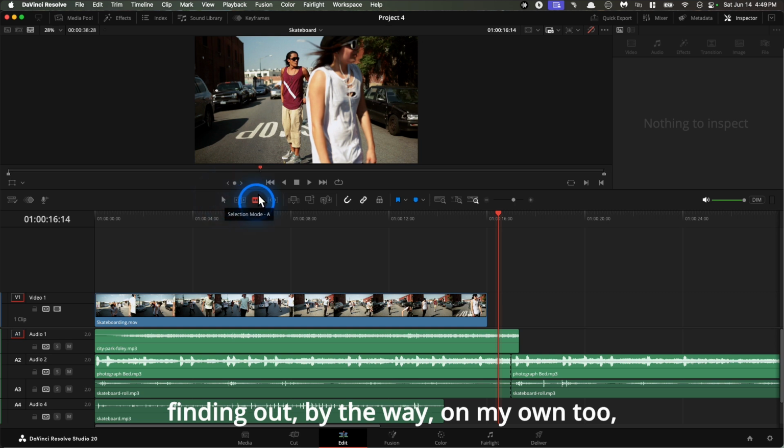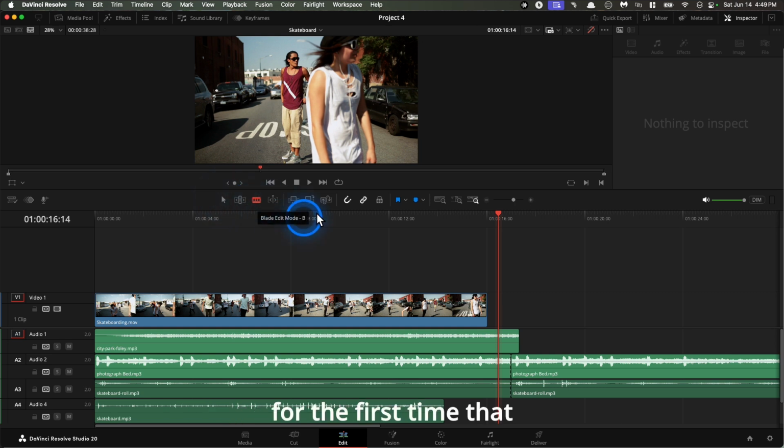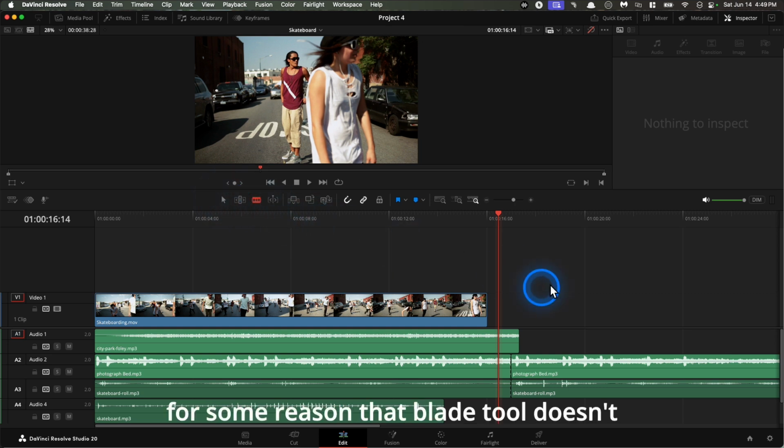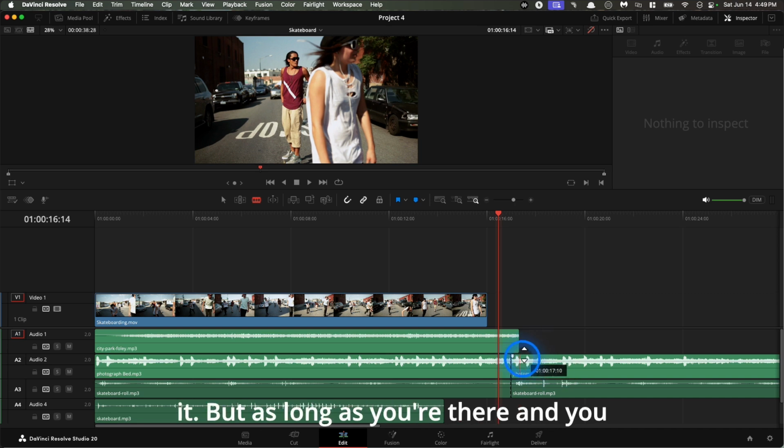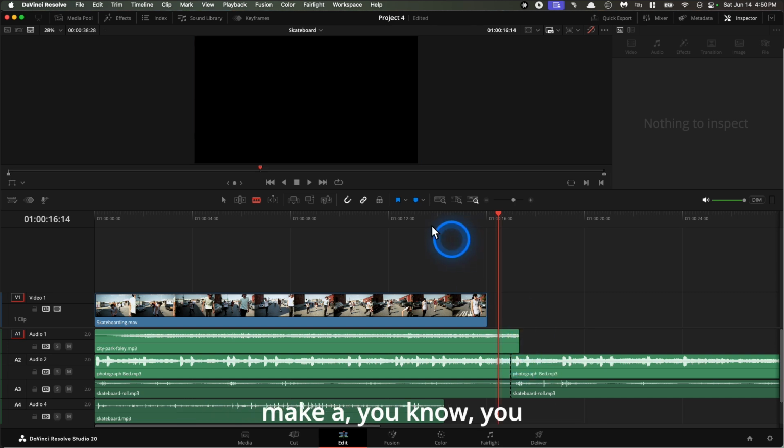I'm finding out, by the way, on my own too, for the first time, that for some reason that blade tool doesn't always stay as that icon, but as long as you're there, oh, I see why, okay. No, I can't get, there it is. Sometimes you can't get it back unless you jiggle it, but as long as you're there and you click, you make a cut. It has to at least be the arrow, right? Okay, all right, sorry about all that.